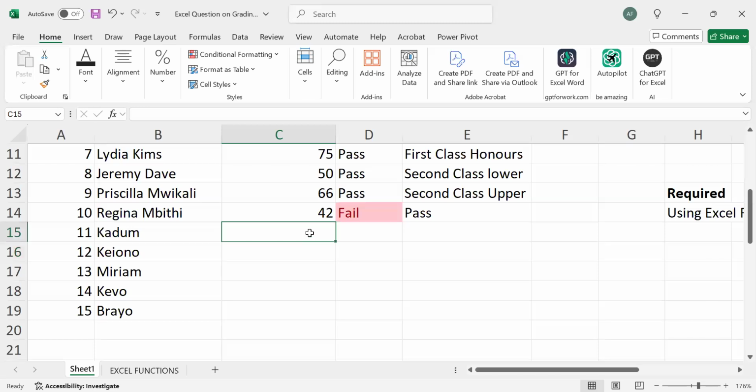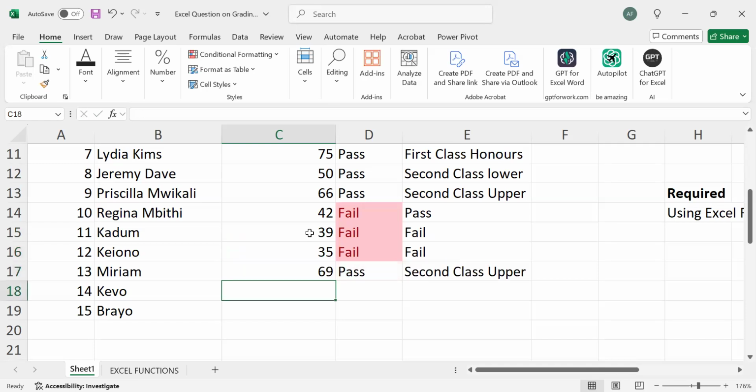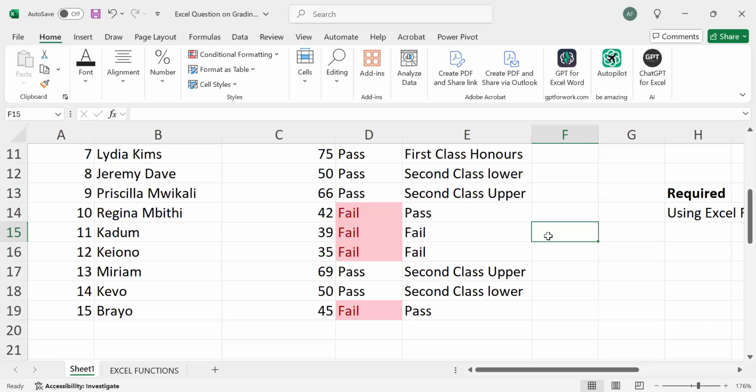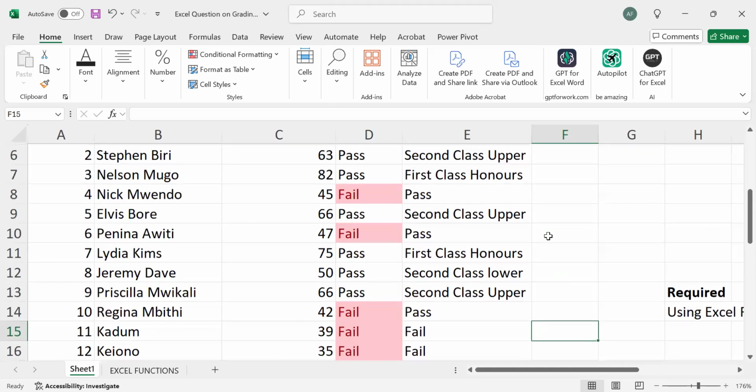So, in this case, assuming maybe Kadum, maybe you have, say, like 39. Kano, maybe you have, say, like 35. Miriam, say, we have, say, like 69. Kevo, maybe we give him 50. Brayo, we can give him, say, 45. So you'll find that whatever you've done, regardless of the set that you'll be adding, it will be giving the aggregate score.